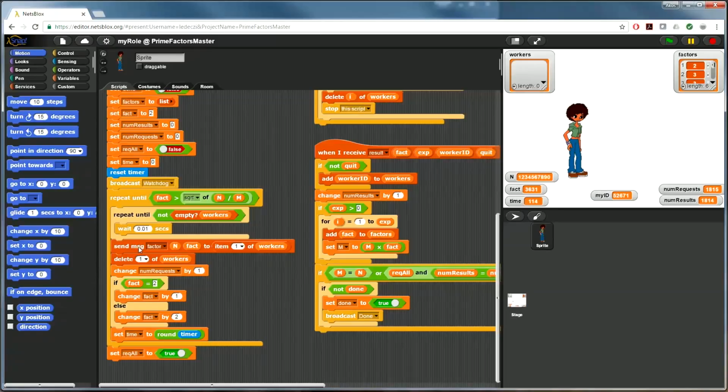And this is what we do here. We send this factor message to the worker, which is the head of the worker list, with n, the value we are, the number we are factorizing, and also the current factor candidate.